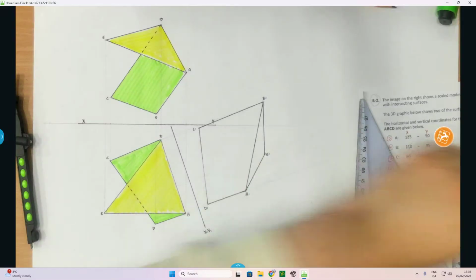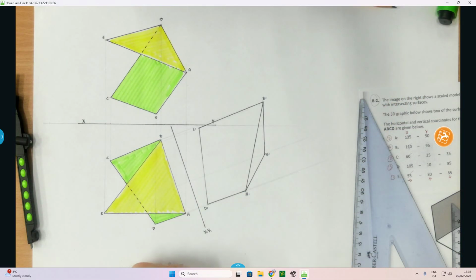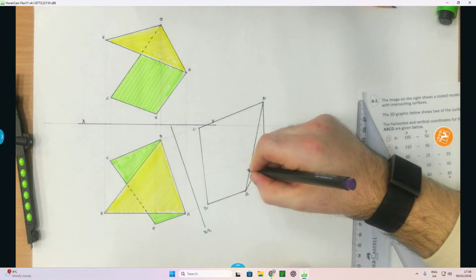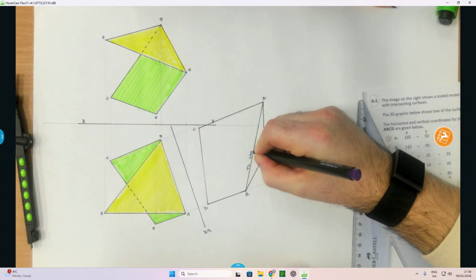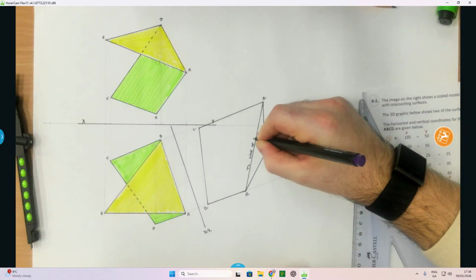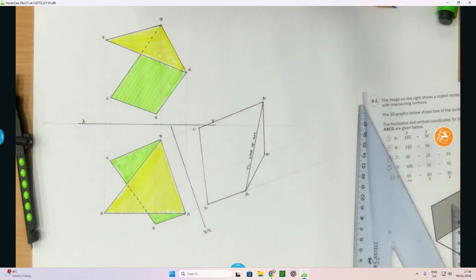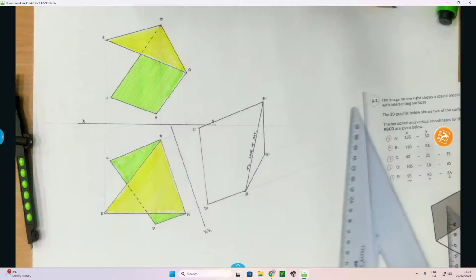Don't worry about that line cutting through it there, that's just my XY line. Now, once again, I'm just going to write in a little note here. On this line, the line from A1 to B1, this is the true length of my line of intersection. So I found the true length of the line of intersection.